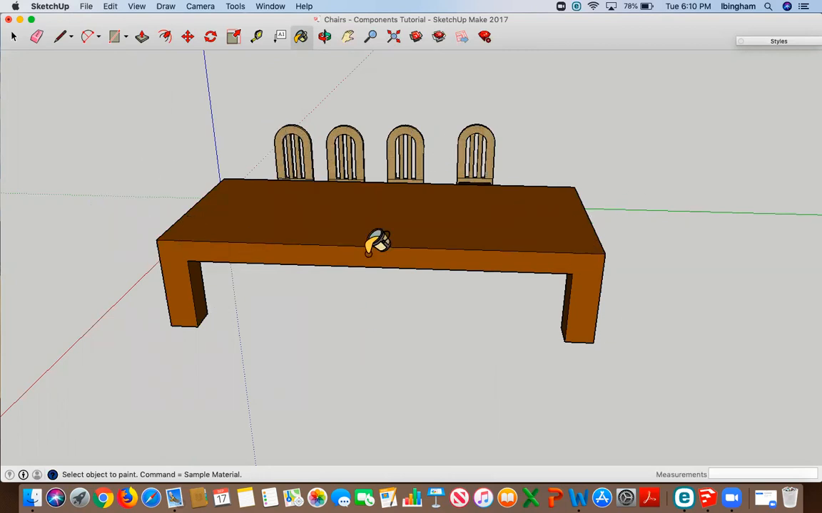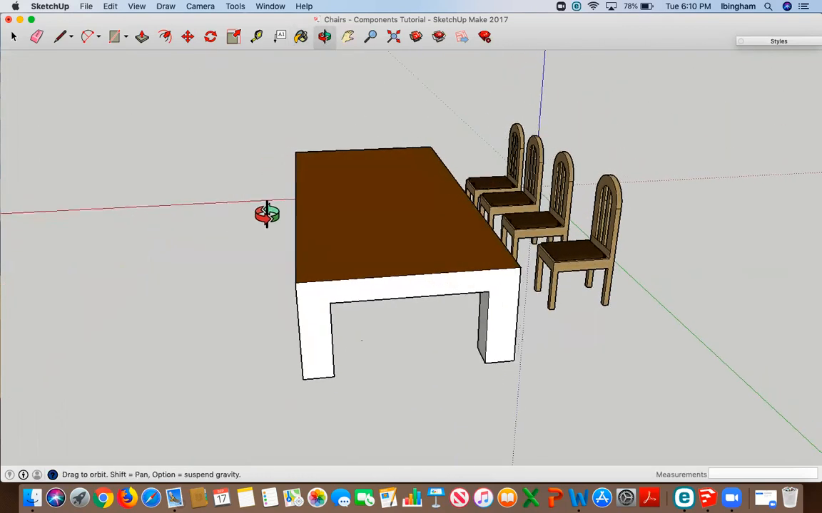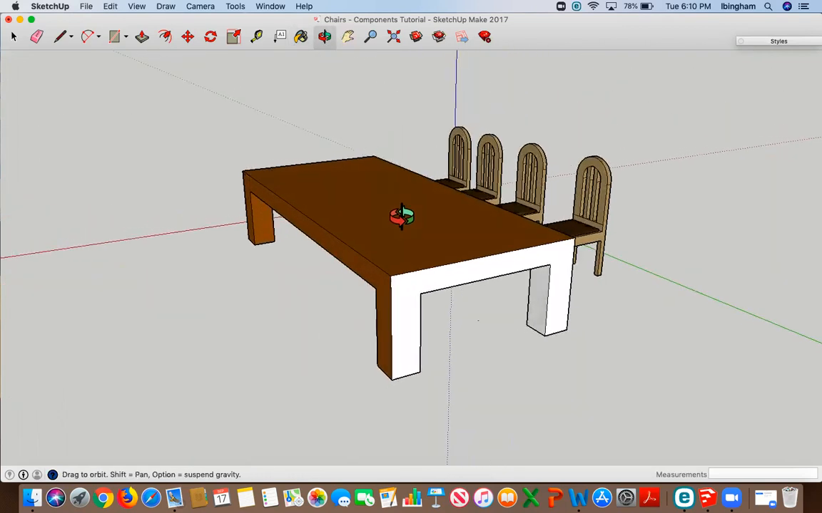Once you've done that, I would like you to find your favorite view of your table. So let's say mine's right here. Obviously, I'm going to finish this up, but for the purposes of your time, I'm going to stop here. So you're going to have all your chairs sitting around your table. You're going to save this as a SketchUp file. You're going to upload that SketchUp file to the shared Google Drive folder.